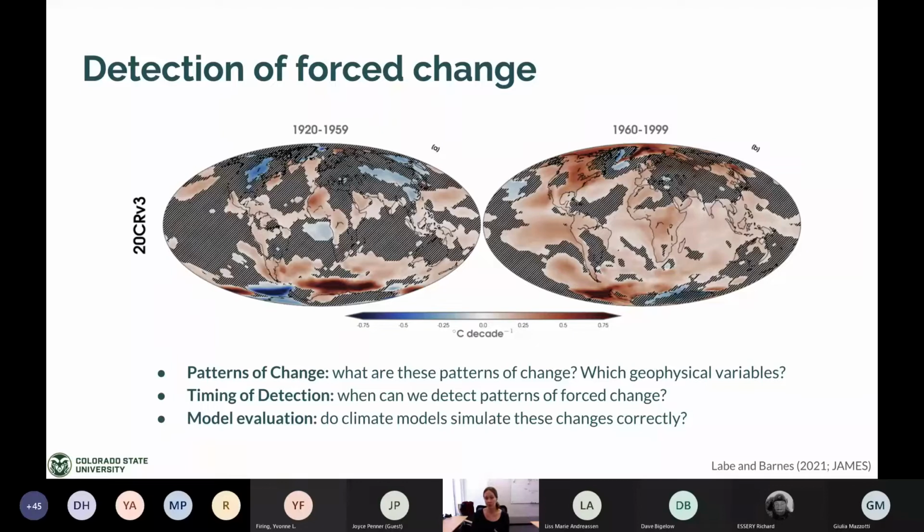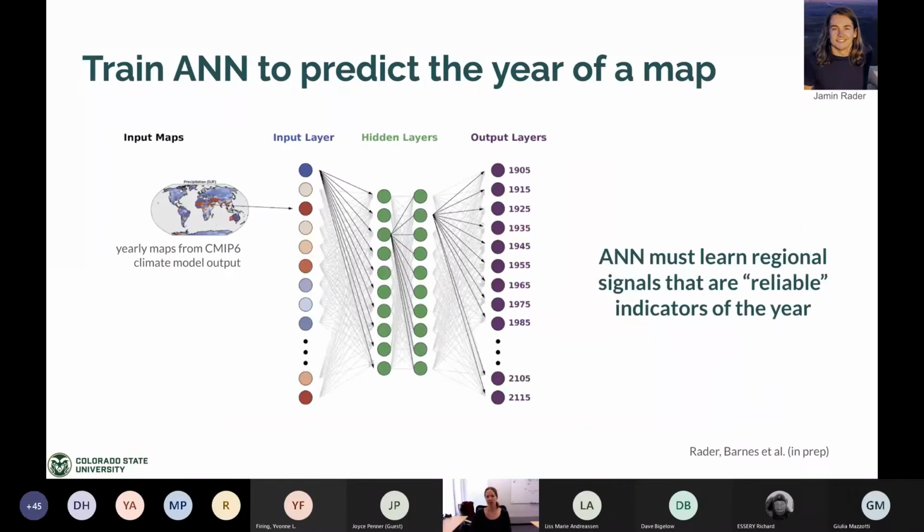So I'm going to talk now about how we use machine learning and explainable AI techniques to think about some of these questions. All right, so here's the setup, and it's a bit strange if you haven't seen this work before. So what we're going to do is train a neural network to predict the year of a map. That is, here's an example, precipitation map in winter, or DJF, from a particular CMIP6 climate model.